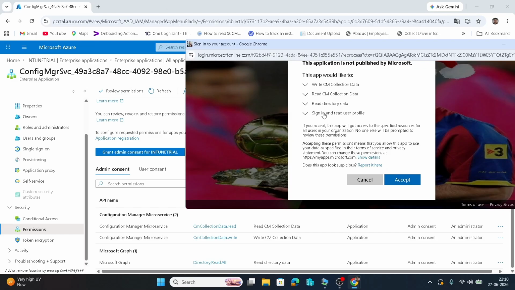Then the third is Read directory data. This is a Microsoft Graph permission that allows Configuration Manager to read information about users, groups and devices in Microsoft Entra ID. It does not modify directory objects, it only reads them, because it's read access. And the fourth one is Sign in and read user profile. This is a Microsoft identity permission that allows the application to verify the administrator who is signing in and identify them in the tenant.